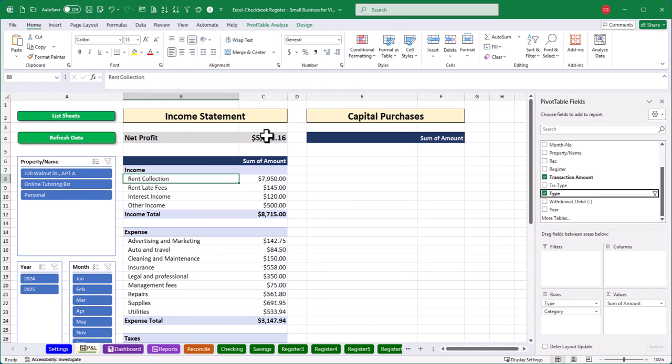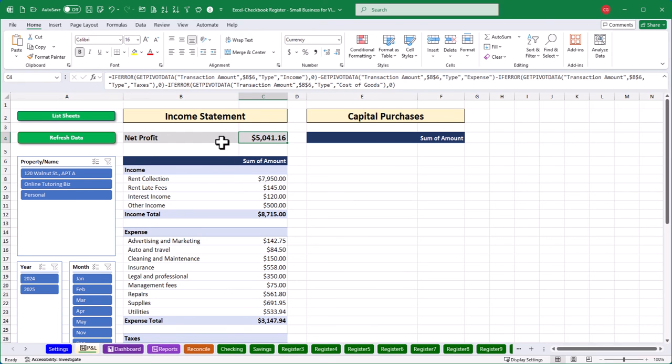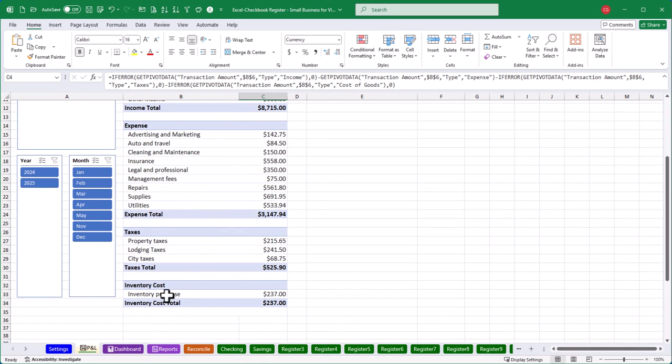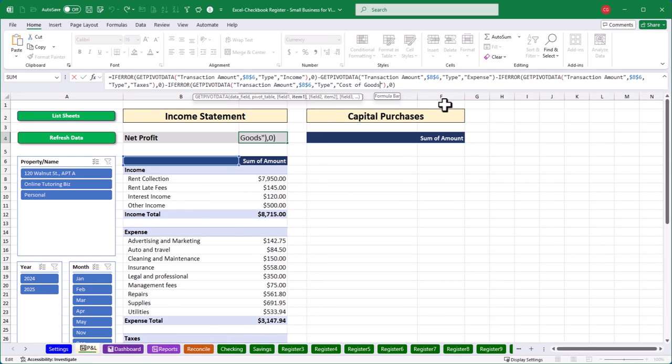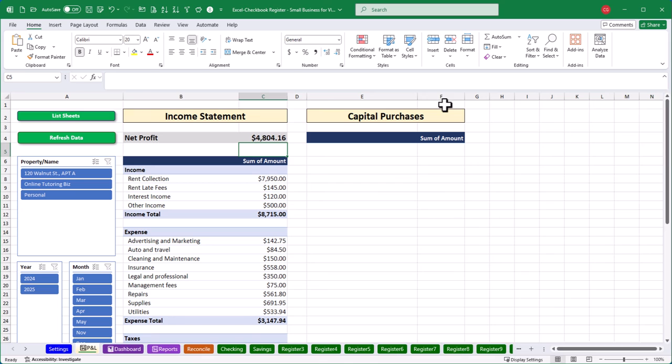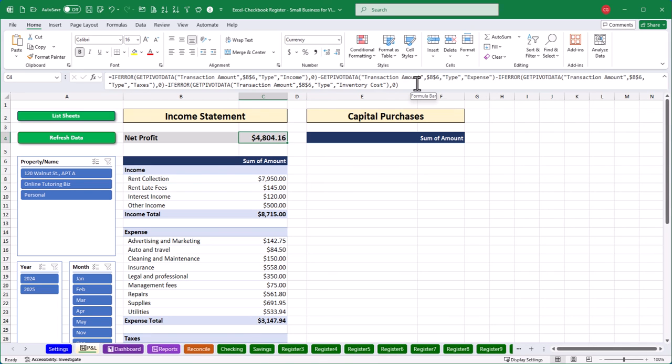However, it is important to note that for net profit, we do need to adjust this formula because here, for example, at the end, it was trying to originally subtract the cost of goods in order to arrive at net profit. So since I've now changed that to be inventory costs, I'm just going to click up here in the formula and change cost of goods to be inventory cost and hit enter. Okay, so that has corrected my formula.